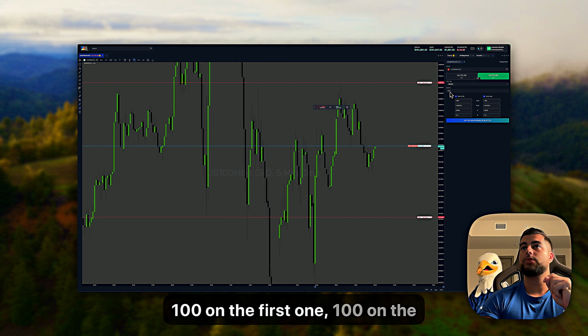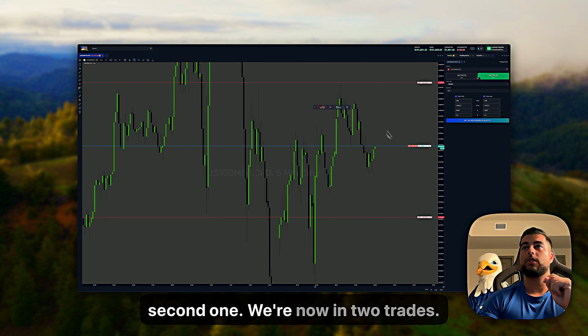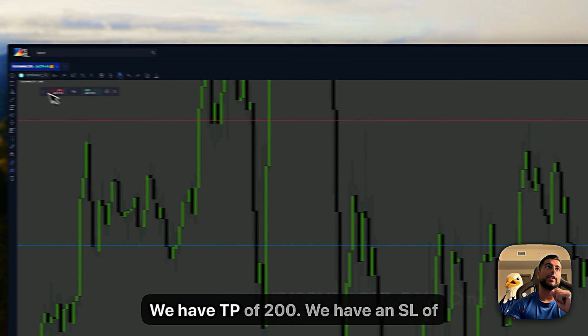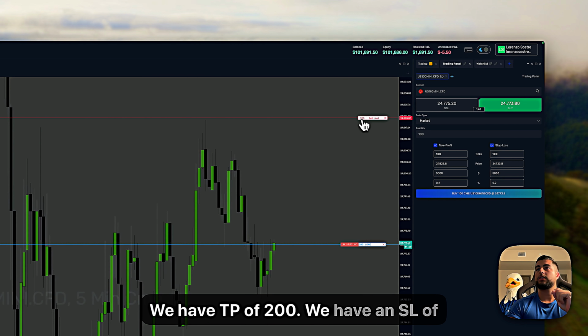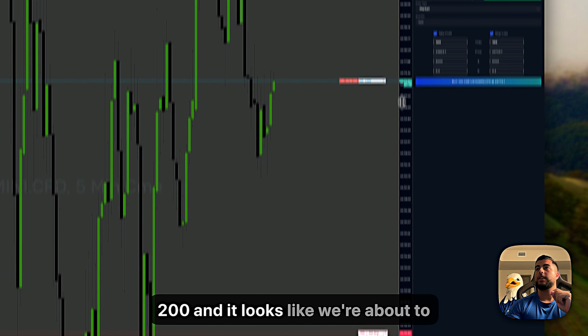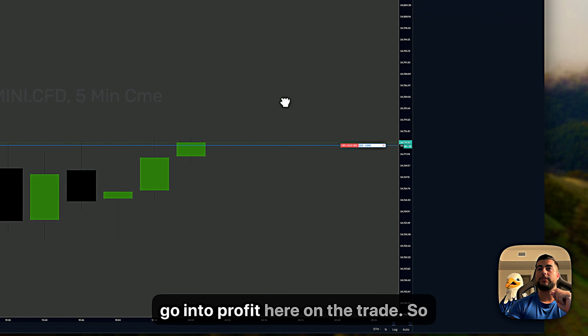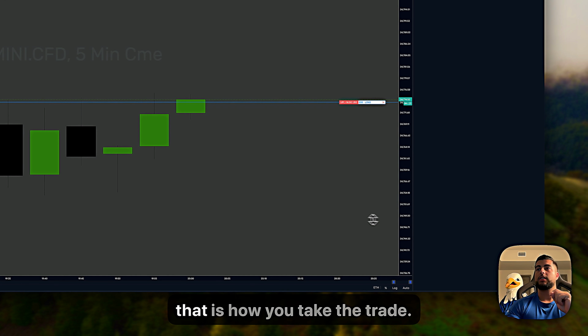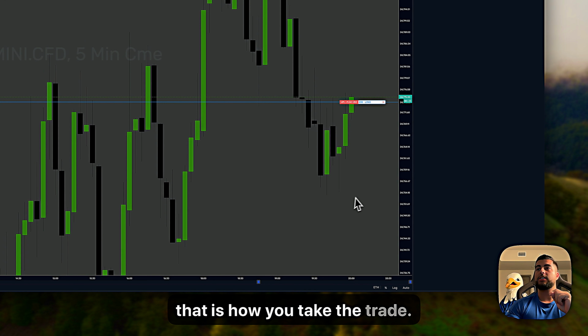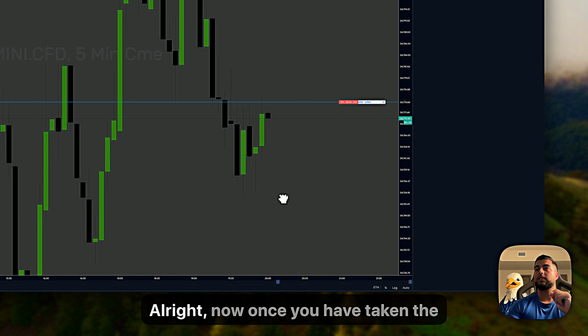We did 100 on the first one, 100 on the second one. We're now in two trades. We have a TP of 200 and an SL of 200. And it looks like we're about to go into profit here on the trade. So that is how you take the trade.